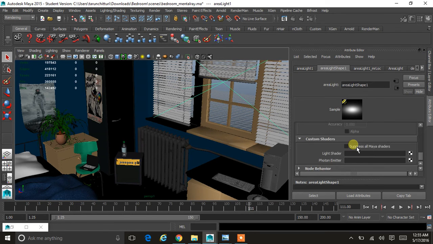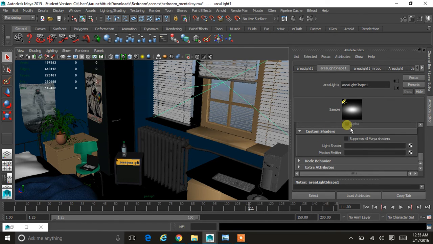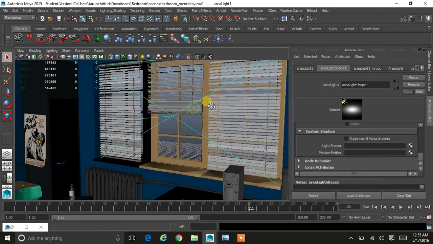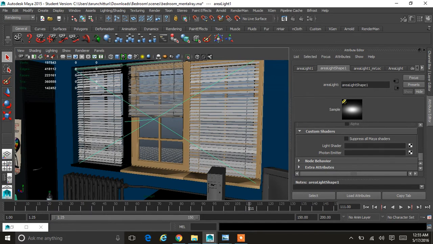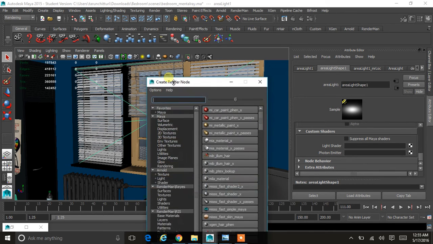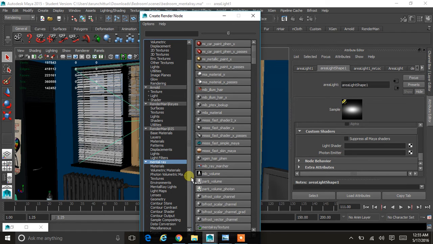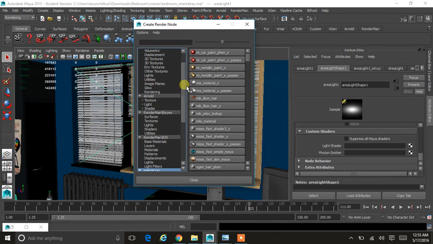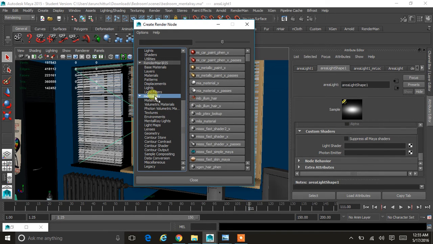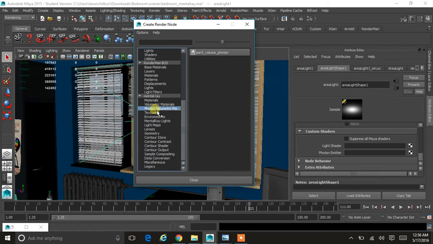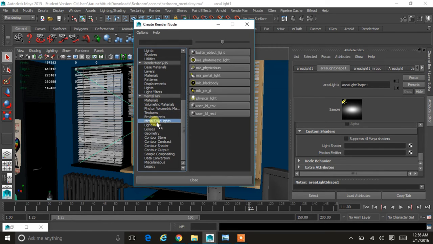And if you go all the way down and keep scrolling, you will see custom shaders. So we're going to add a custom shader to our area light. If you click on the checkered box on the light shader, there you go, and then go into Mental Ray, and if you scroll down and find Mental Ray lights, you will see the Mia portal light. So we're going to add a portal light as custom shader to the area light.